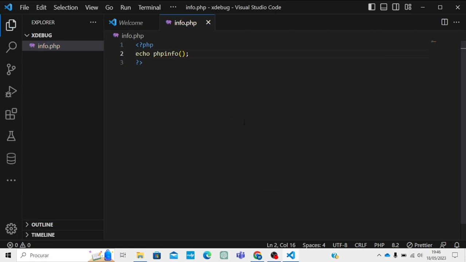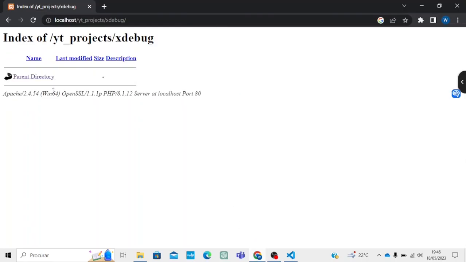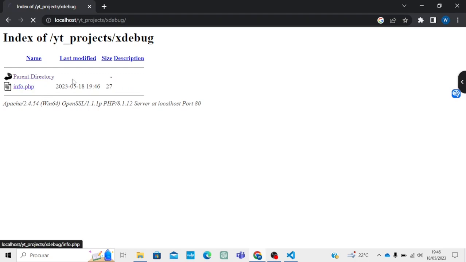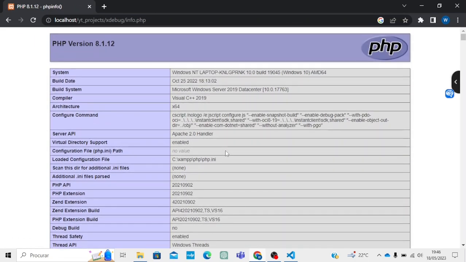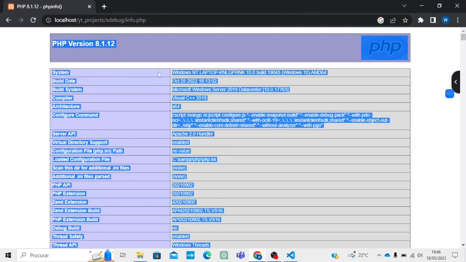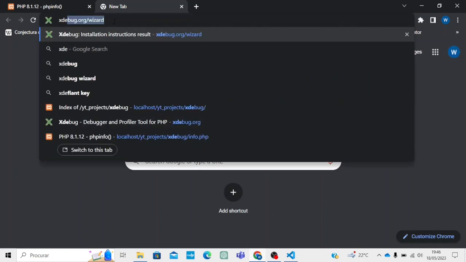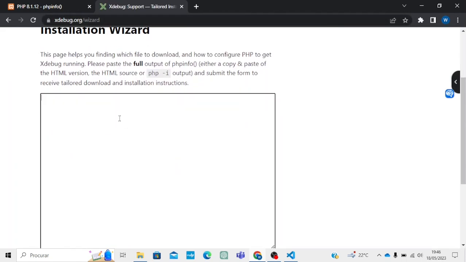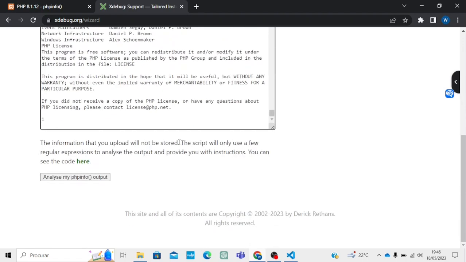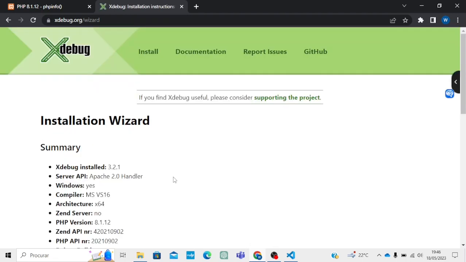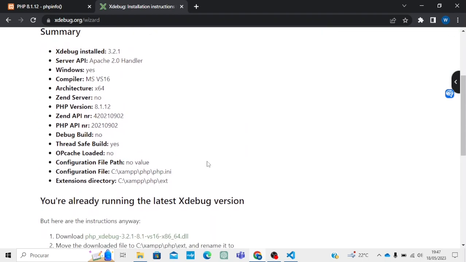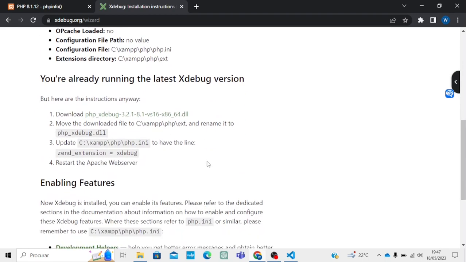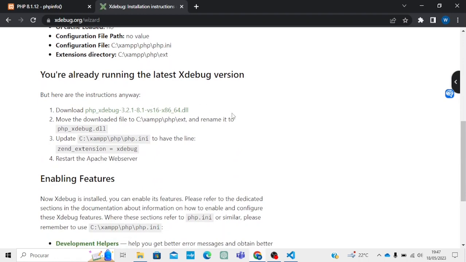This is a function. Now let's call this function, and go to our localhost, where we will see our info.php. Open it, and then copy all of this, Control A and Control C, and go to xdebug.org/wizard. Here you can paste all this information, and it will analyze it and give the best Xdebug file for us. So now let's download this file.